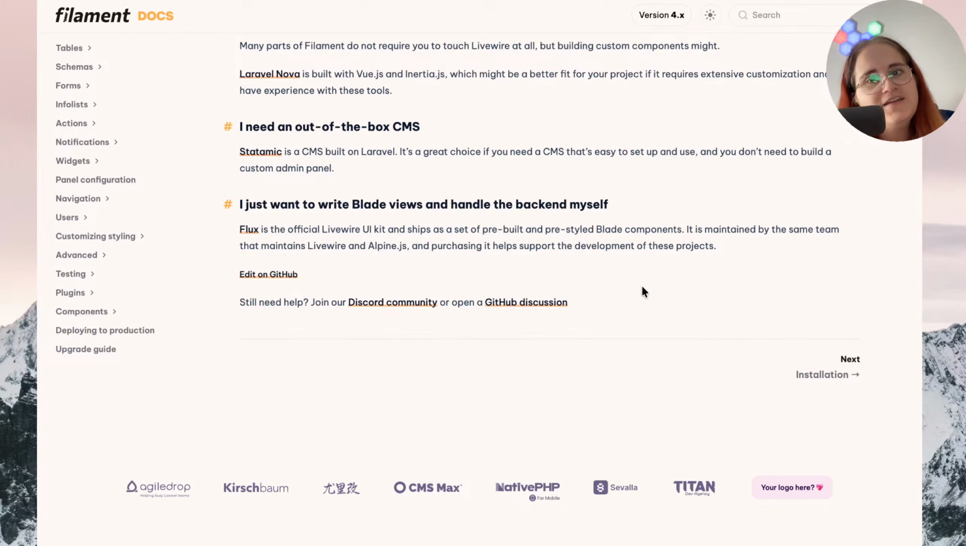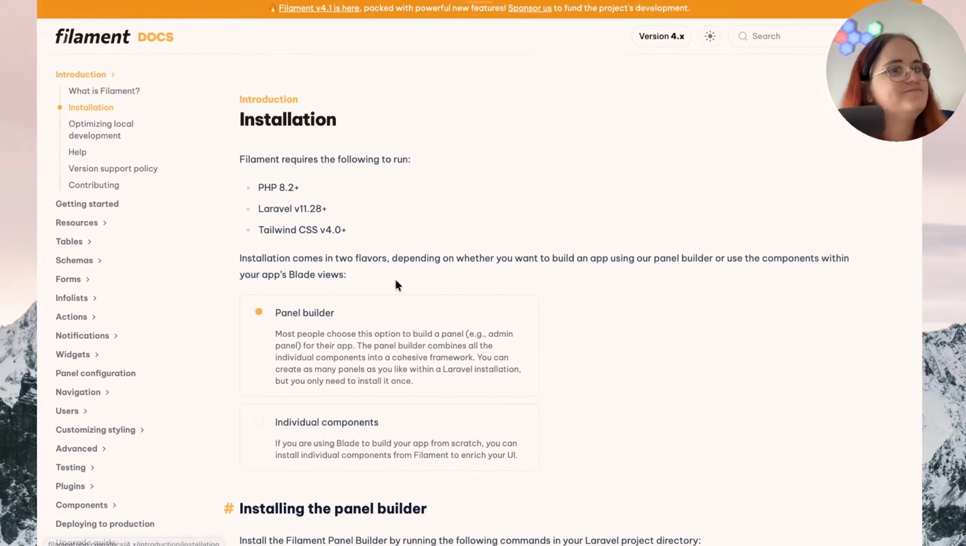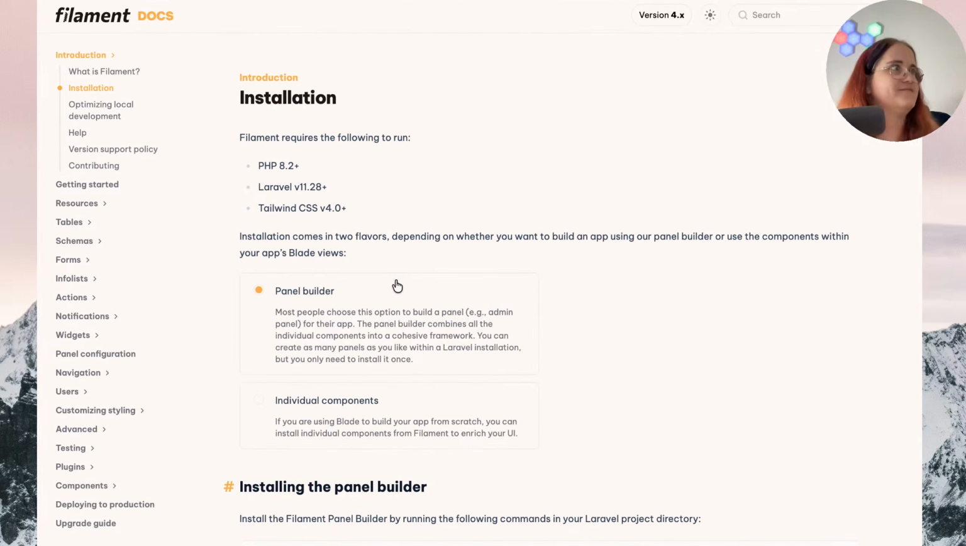Edit on GitHub. Still need help? Join our Discord community or open a GitHub discussion. That's the first page.